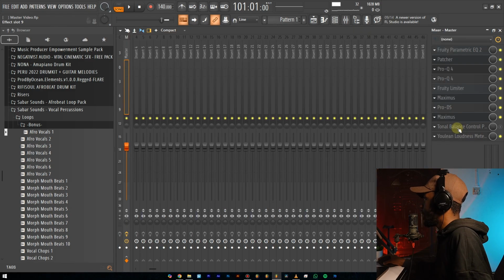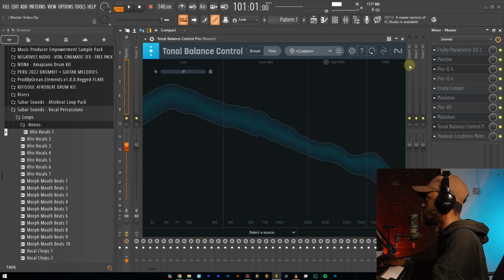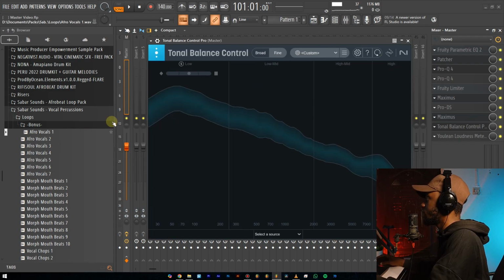And then over here we have the tonal balance control. What this does is that if you play your track, it has this tonal map right here of the frequencies.